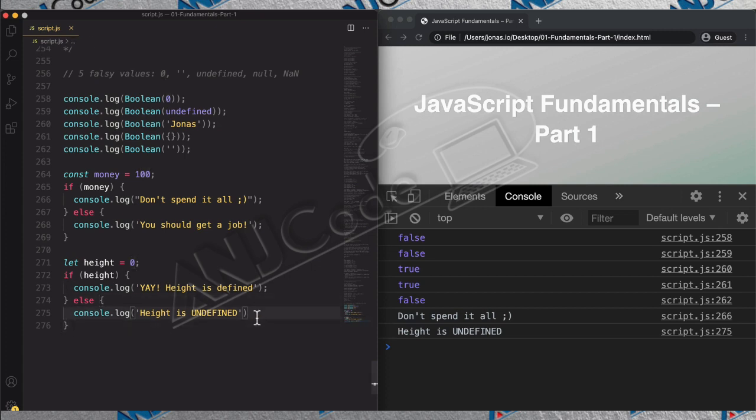But in this case, that's actually not what we want. So this is kind of a bug. It's an error in our application. Because here in this if-else statement, we didn't account for this scenario. We only accounted for the scenario that the height is either defined or not. But we didn't think of the height being 0, right? And so right now we get height is undefined, even though that's not true.